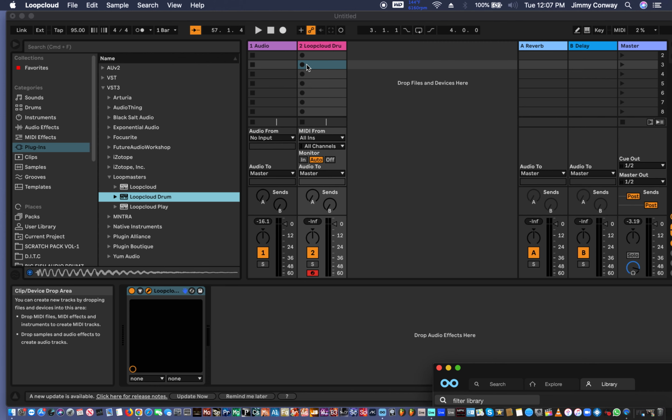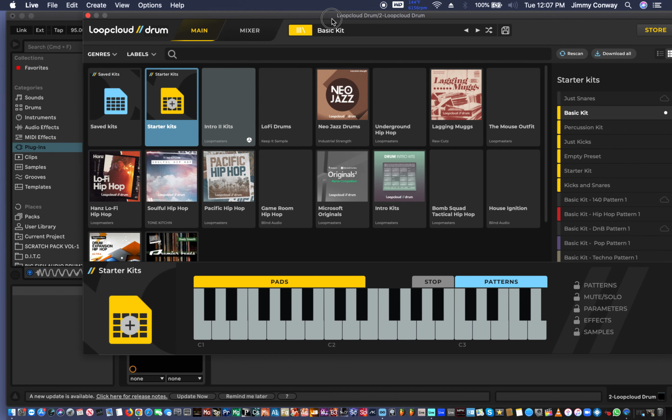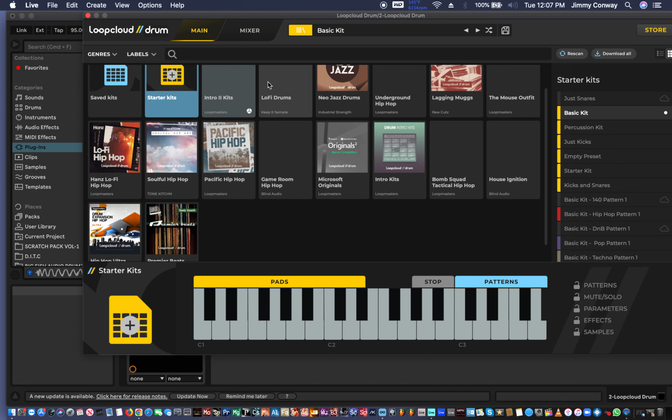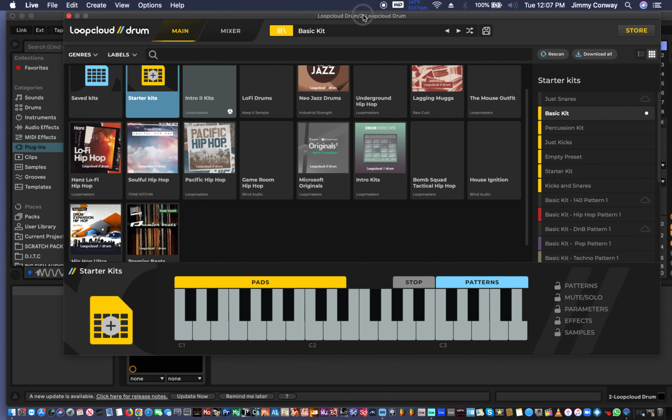That being said, let's move that out of the way. To access Loopcloud Drum, click here. Loopcloud Drum has two main sections. You've got the main section, which is this right here. This shows the different kits that I've downloaded already. These are all the kits that I've downloaded personally, that I purchased with my Loopcloud points. I'll show you that in a second.